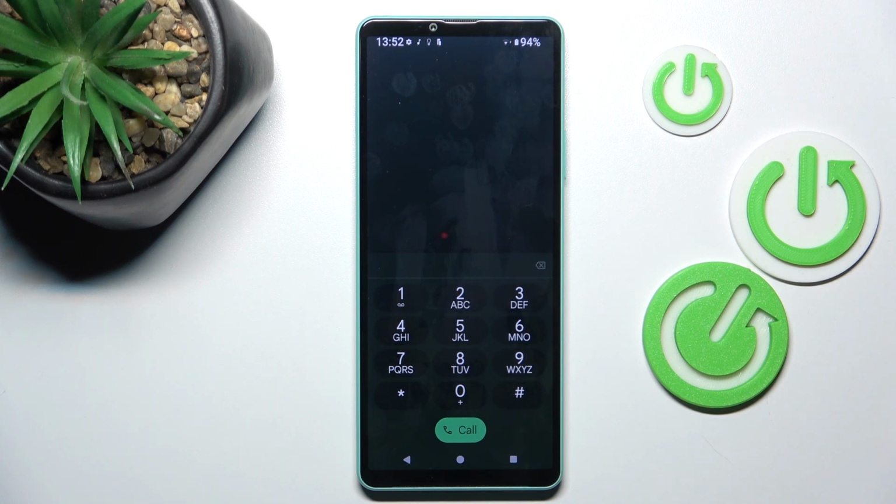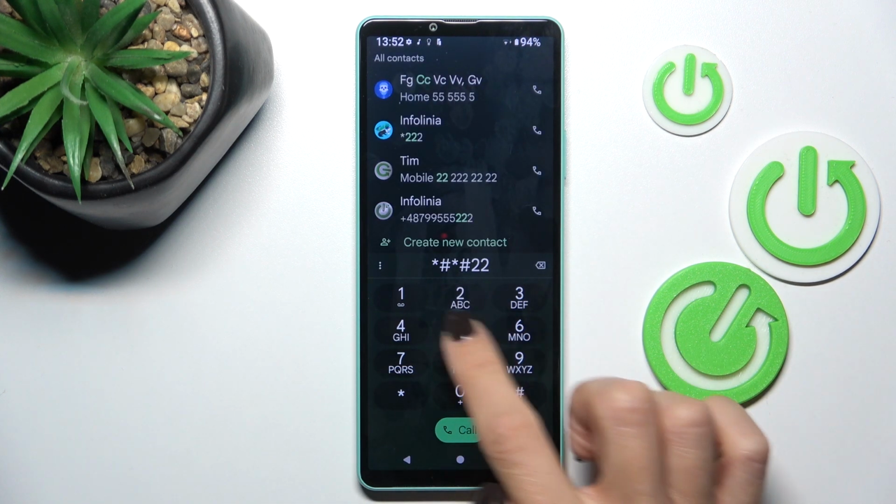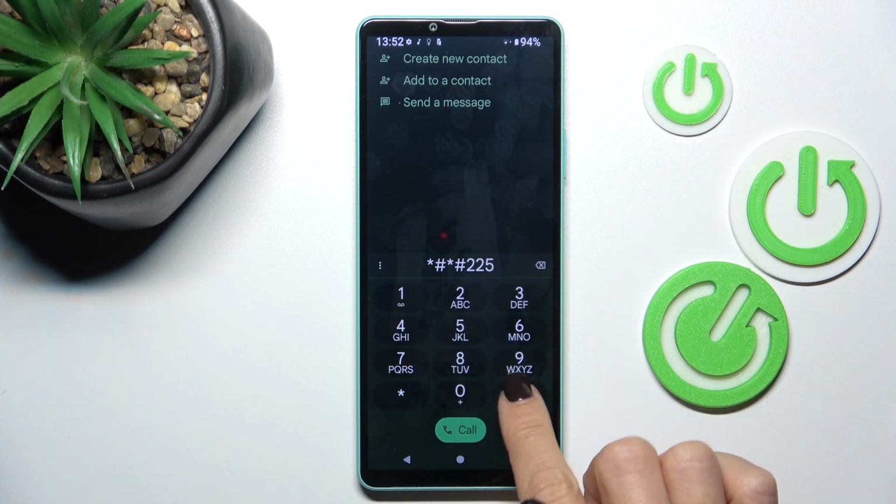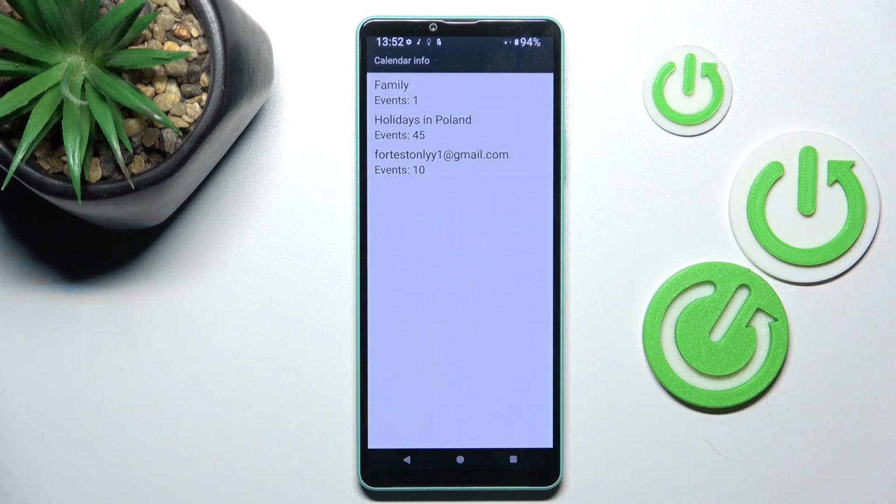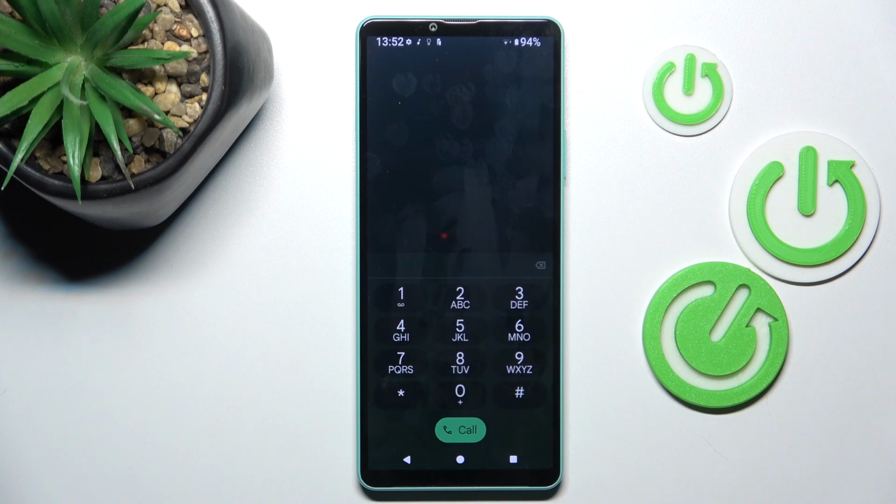Another code that you can use on your device is *#*#225#*#*. And here we've got the calendar info. So right in front of you are all upcoming events that are connected with any calendar that you've got on your device. So this is it.